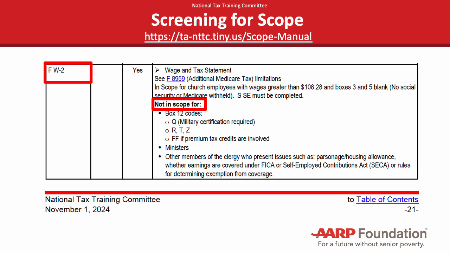Generally, W-2s will be in scope, but there are some exceptions. Within the Tax-Aide scope manual, you can find them in a section, I should say, F for Form and then W-2. This is shown on this slide. Make sure to check the boxes for scope. In this slide, code R is an Archer medical savings account. Code T is for adoption benefits. Code Q is non-taxable combat pay. It's out of scope, combat and military, unless the tax counselor and a quality reviewer are certified for military returns.